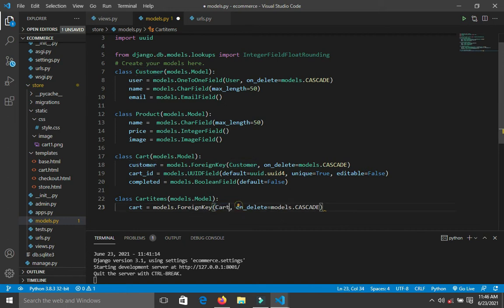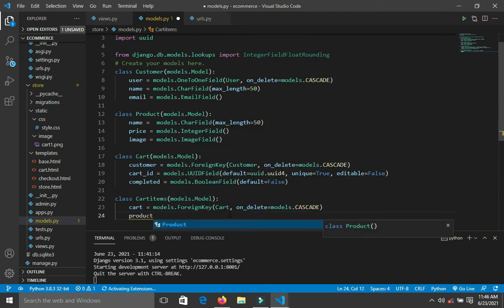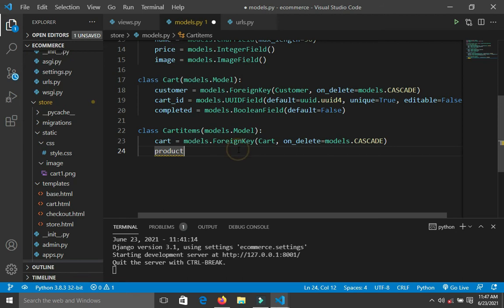So we'll get another attribute called product. Understand? It's also going to be a foreign key, like a product can have several of itself in a cart. Product is going to be equal to the same kind of foreign key. So I'm going to paste that here. Something similar to this, don't you see? Models.ForeignKey, products, on_delete is models.CASCADE.